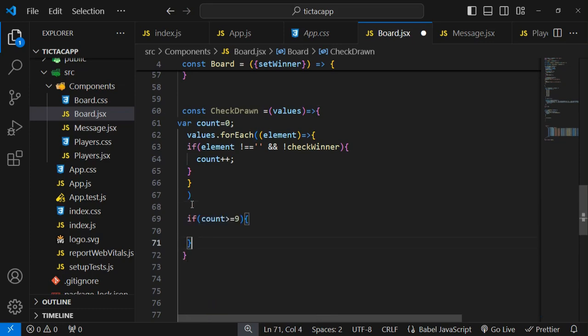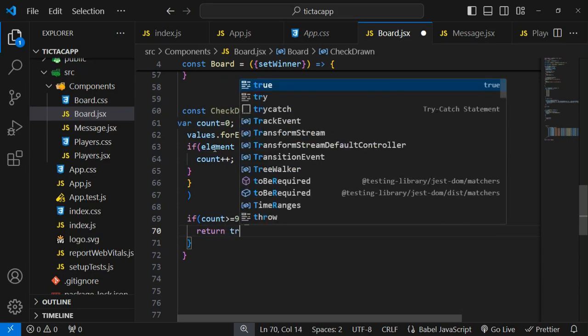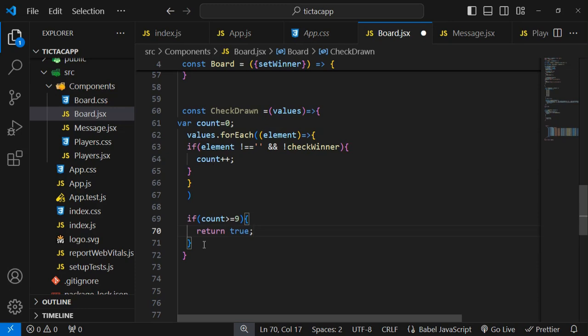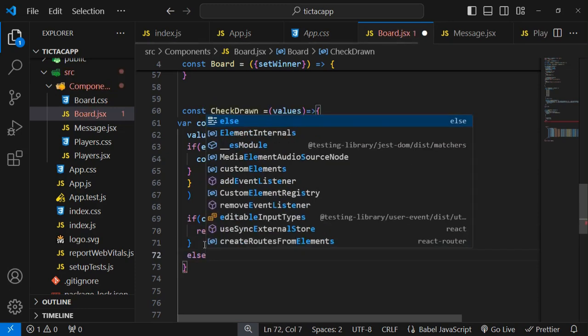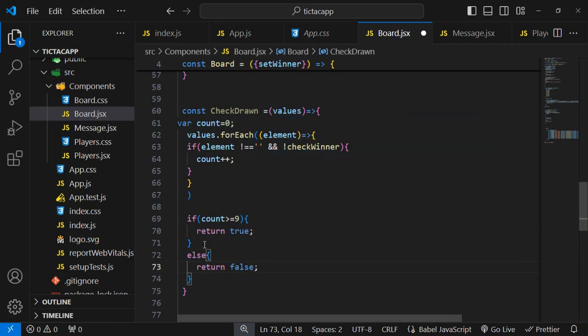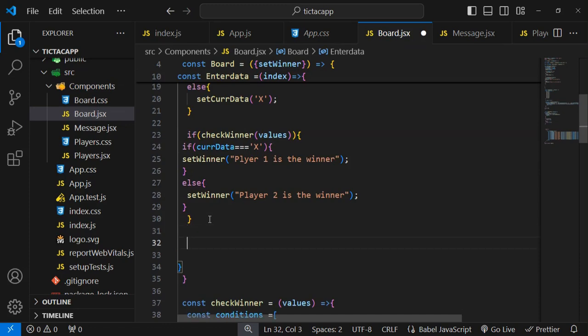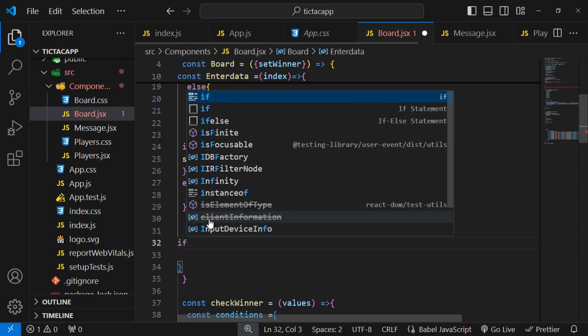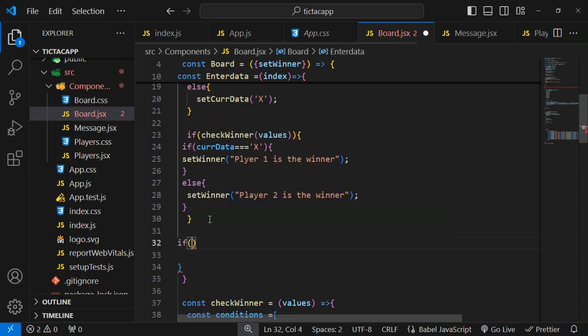So here I am just going to make this condition. If count is greater than or equal to 9, what we have to do now? That function would return something. Return true, and for the else case, it would return false. Just press Ctrl S. I am going to take this condition outside of this loop. This is not a loop but the condition.